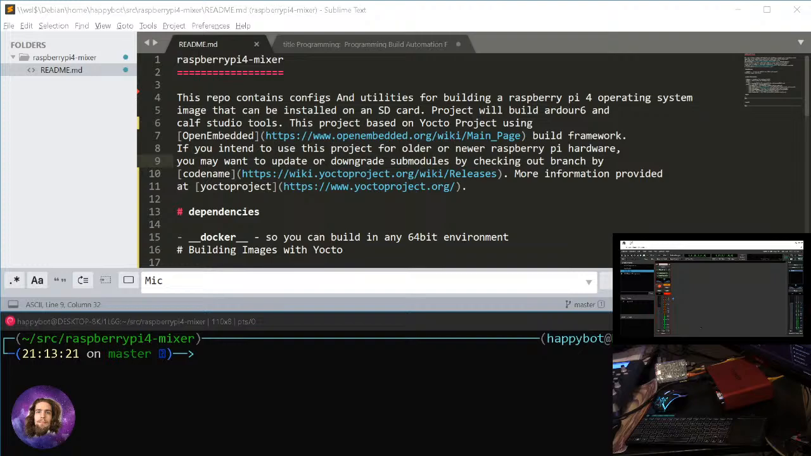So today, instead of playing Dark Souls, I decided to build an operating system, because I thought it was a pretty good success when I used my Raspberry Pi as audio production, like a music live mixer.